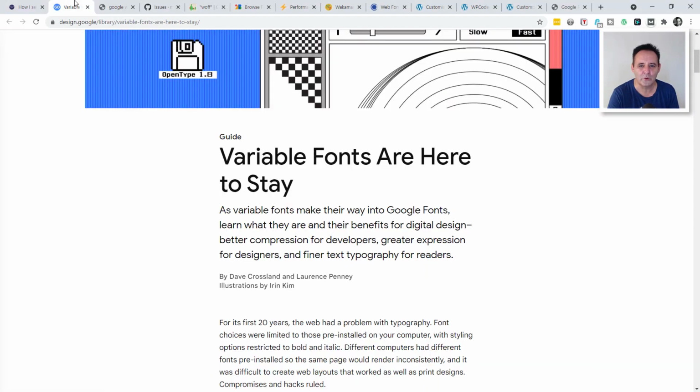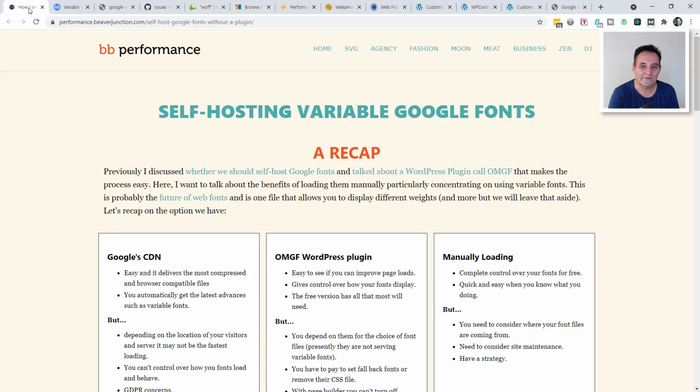That's certainly what Google think. And although at the time of recording this there are only 112 variable fonts out of the over 1,000 that Google have, I'm sure that's going to rapidly change. And if you don't know what a variable font is, it is in Google's format, so it's WOFF2, which is the most compressed format, but it is one file that will allow you to display different weights. In fact, it's more flexible than individually having to load those weights, those individual files, because you can choose weights within the standard weights, and it does a lot more, which I can't cover in this video.